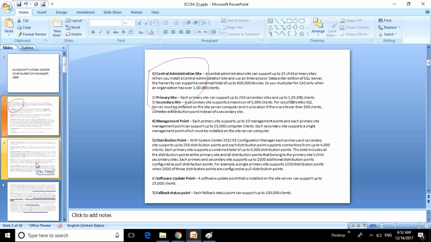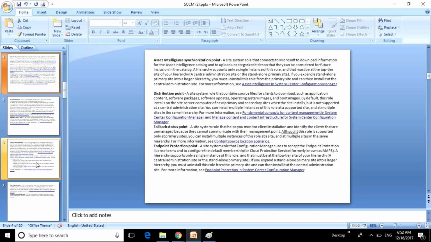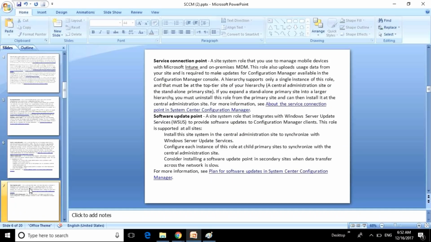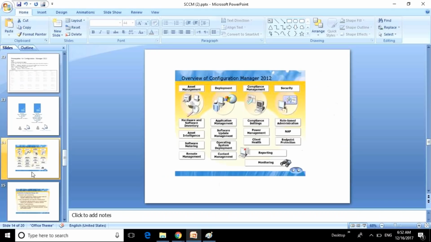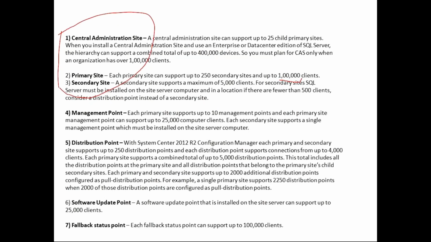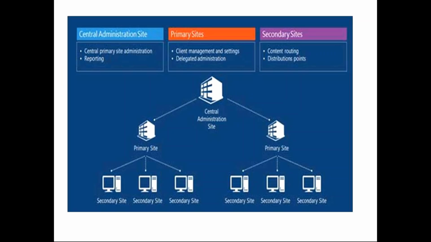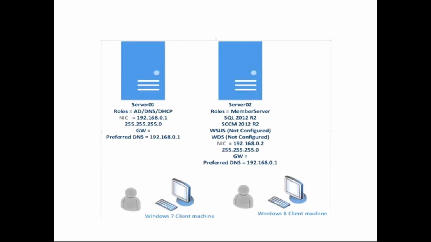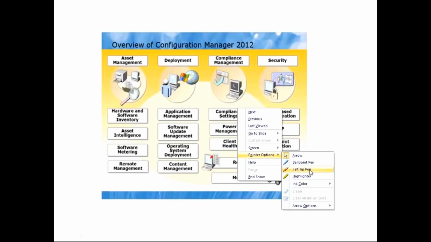So we talked about distribution point and fallback status point. Yes, we talked about all the sites and site roles. Now, why do we need SCCM? What is the benefit of SCCM? That's the question here, right? It's like this kind of hierarchy: central administration site, and then multiple primary sites and secondary sites. What all can you perform if you have SCCM?